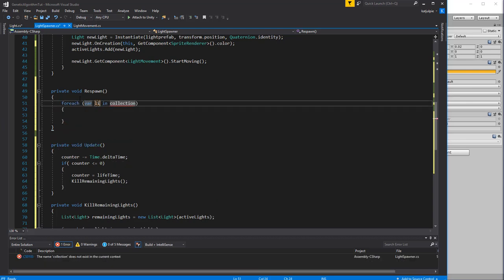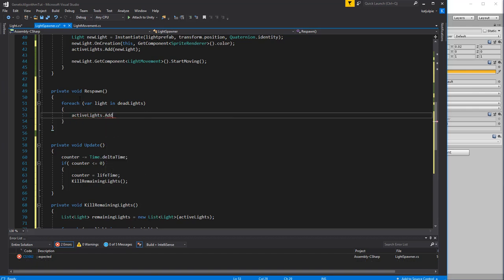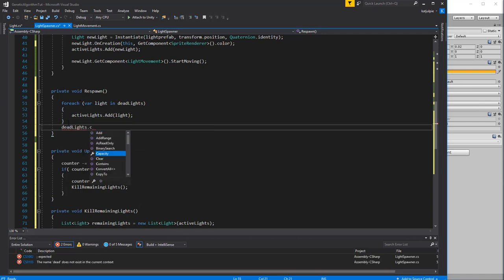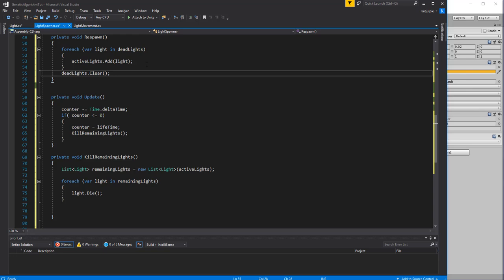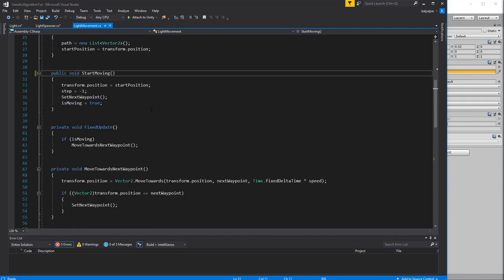For each light in deadLights, we're going to say activeLights dot Add the light. And once we're done, we're just going to clear the deadLights list like so. Now all we did, of course, is adding the active lights to our list. That doesn't do that much yet. We also need the light to actually respawn. And for that, we have to go into our movement and trigger the StartMoving function.